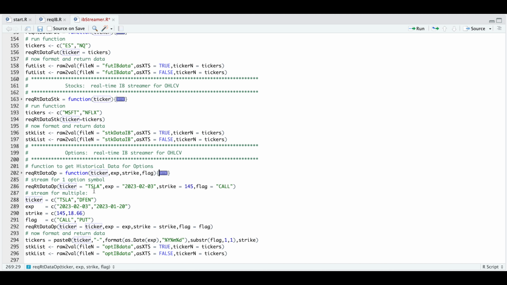So again, if you're streaming for one option, then we just pass in the variables for that one option. Otherwise, if it's for multiple, then we need to create vectors for each of the parameters and then pass in each vector within this function.